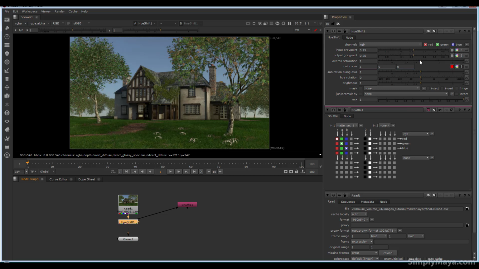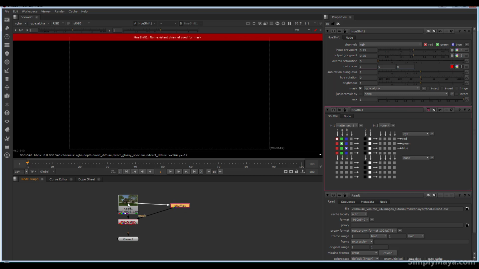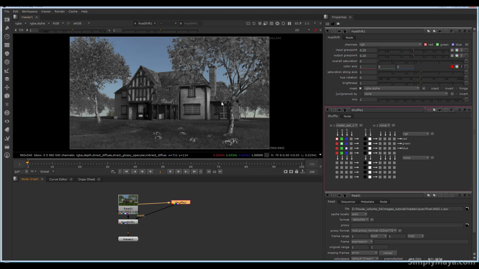Now if I just change the overall saturation down to a black and white, this is going to affect the whole image. Now if I pull this mask out here and attempt to connect it to this, that's not going to make it very happy. And let's just try that again. There we go. Connect that to that. And you see that this didn't really work.